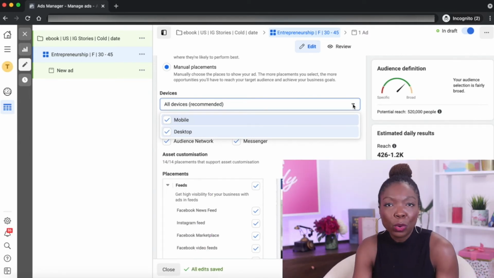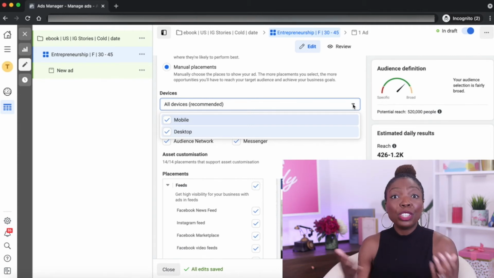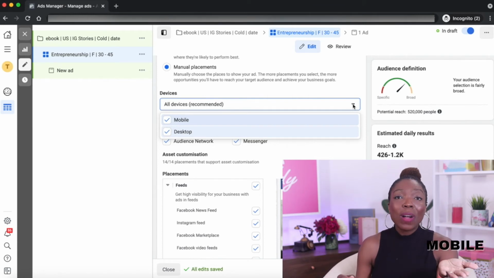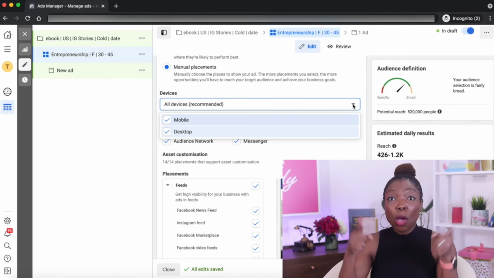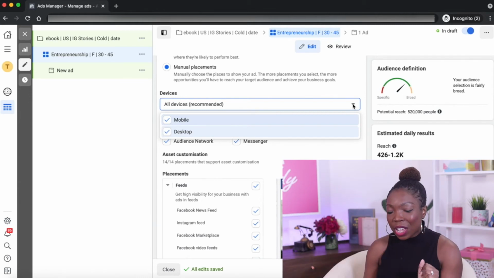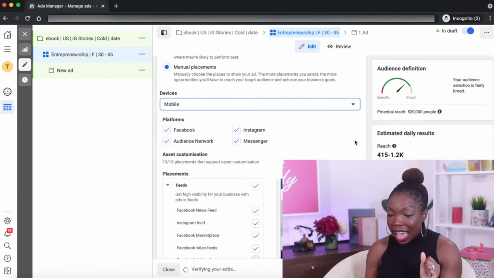So here is a pop quiz. What would you say is the biggest platform that people are using all the time? Are they most likely to see your ad on mobile, or are they most likely to see your ad on desktop? So if you said mobile, then that is the winner. So I'm going to click away from desktop and keep mobile over here and keep going.